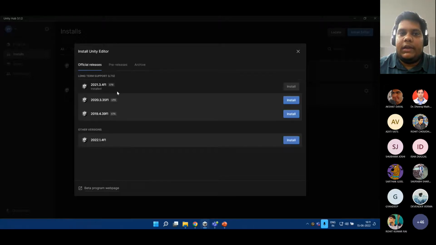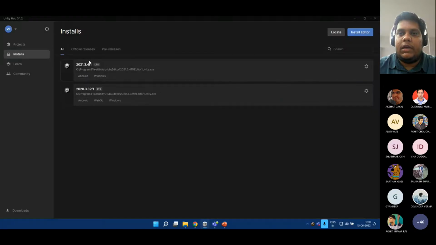So like you see in the official releases, if you go see LTS, the latest version is 2021.3.4 F1. So right now in the LTS support, the 2022 version has not come. But if you see the normal other versions, 2022 is there. So you can install this or this. So for our purposes, we'll be installing 2021.3.4 F1. So if you can see, I have already installed that.